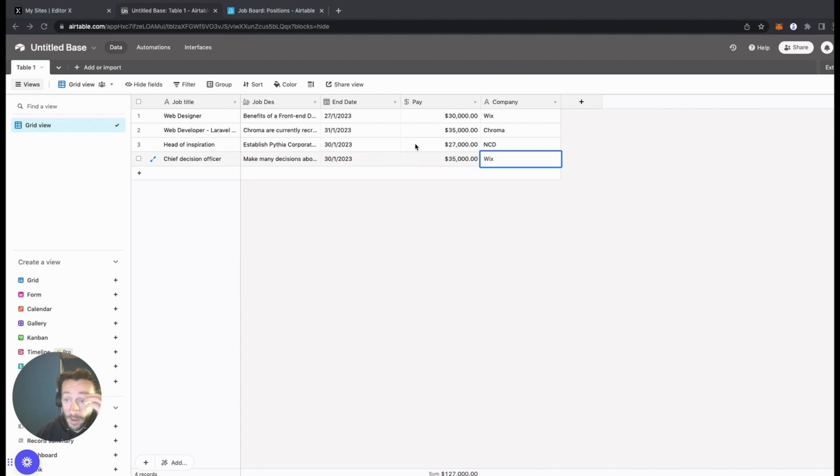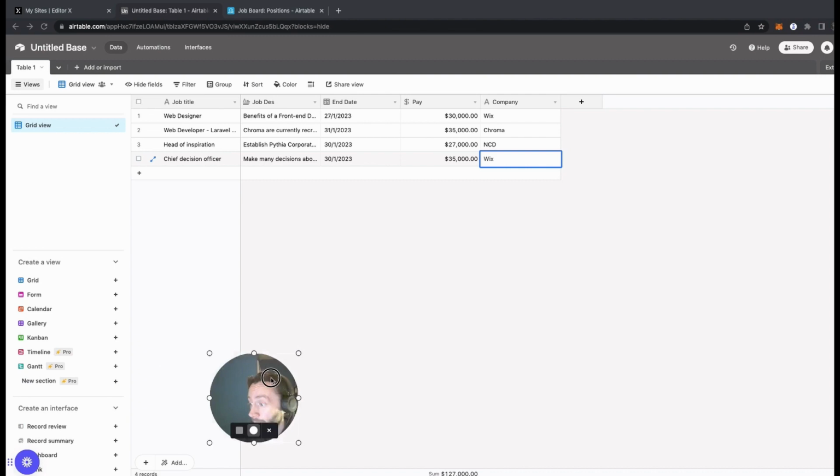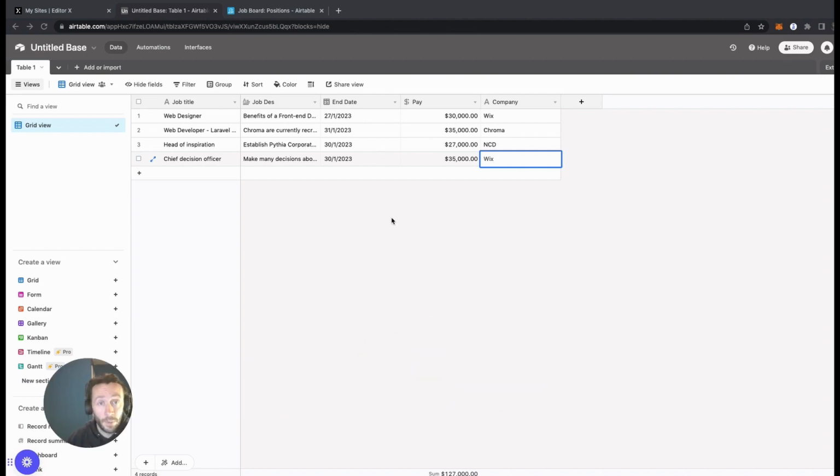Now we could create a more in-depth one. And what you could do to create a more in-depth one is use some of the Airtable templates, because they've got a really good in-depth job board in the Airtable templates. But for the moment, we're keeping it simple. We're using this job board created.